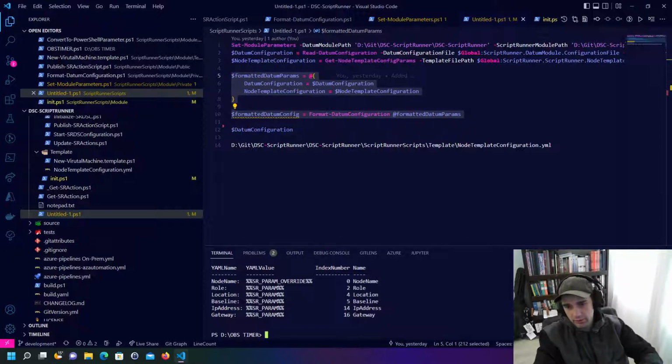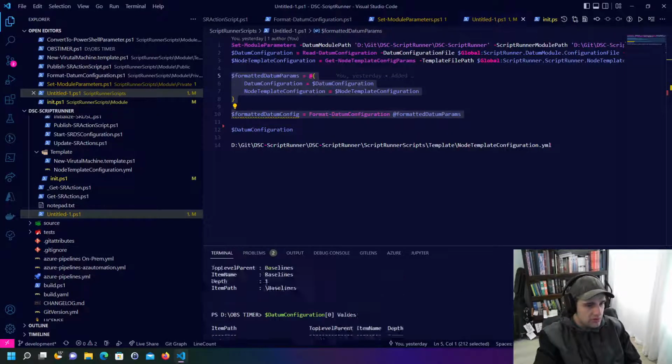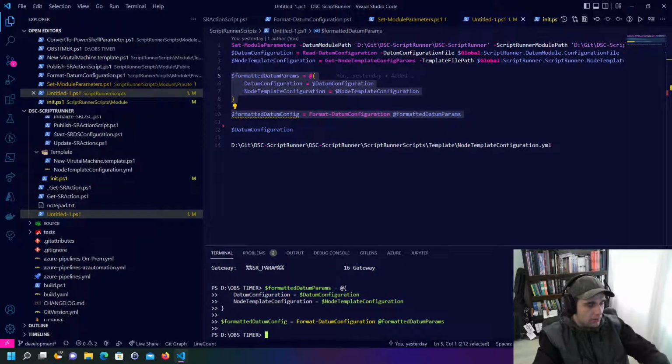Just wait for PowerShell to come in. I think I need to reinstall VS Code. It's very, very broken at the moment. You can see it just hangs a lot.